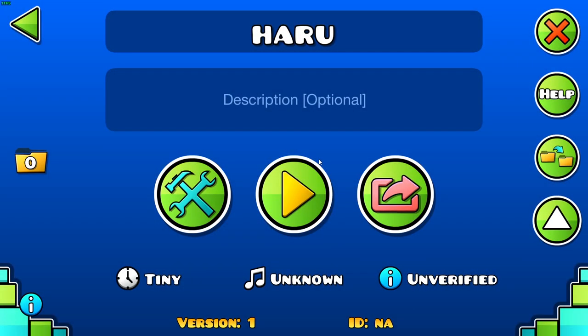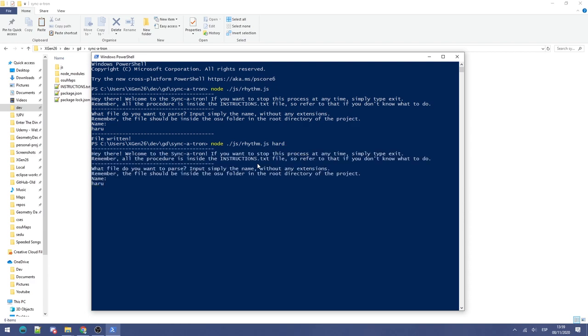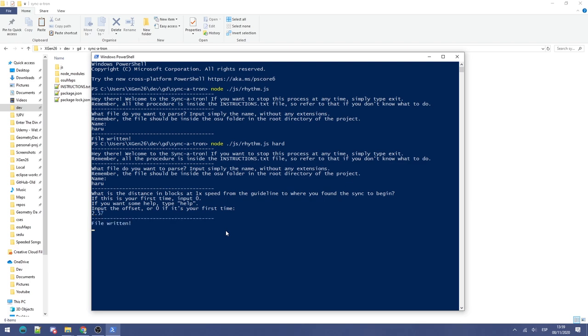Okay, simple. Go in here and type the same thing. You can just press up arrow, but then space hard. Now just put Haru as well, and then it's gonna ask you for a number. This is the offset from the guideline to the actual click in 1x speed. So this is what we just did. So it is 2.57, just that.